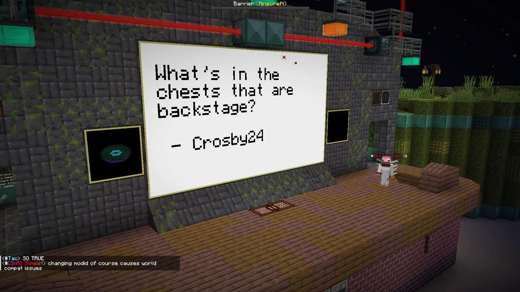What's in the chests that are backstage? I guess you'll just have to download the world yourself to check it out once it's done.